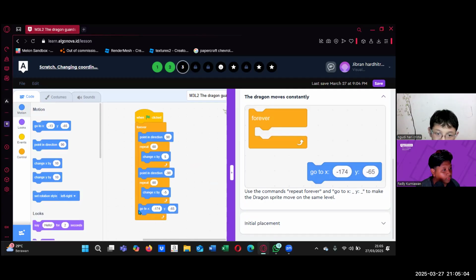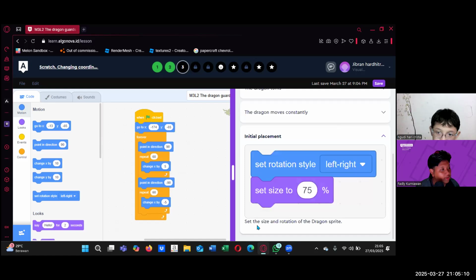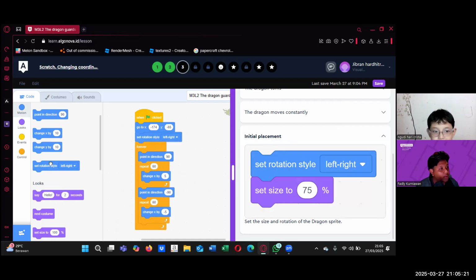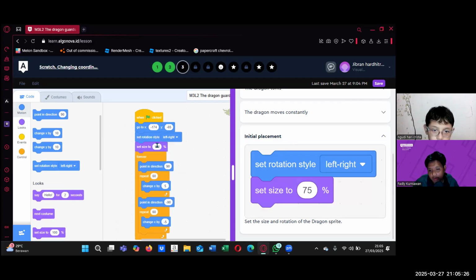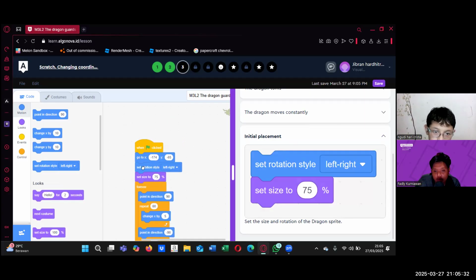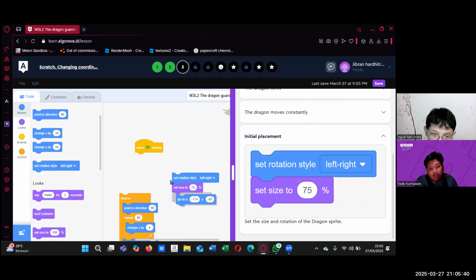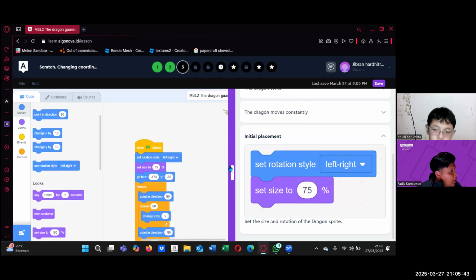The go-to is on top of forever because, different from before, this dragon will not teleport. He just keeps walking. Sorry. Put the go-to under this, so the go-to should be on number three, not on top. So set rotation first, set style, and then go-to. It's actually nothing changes, but if we want to get it checked, you have to do this because of the program.